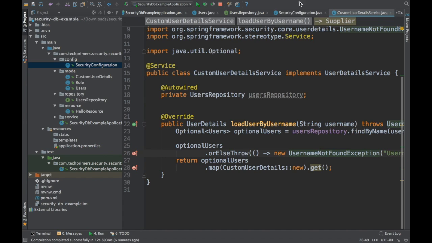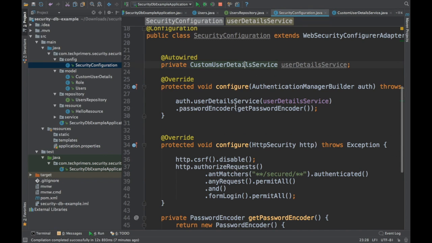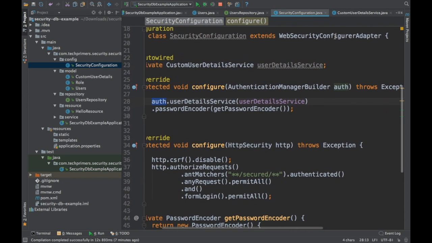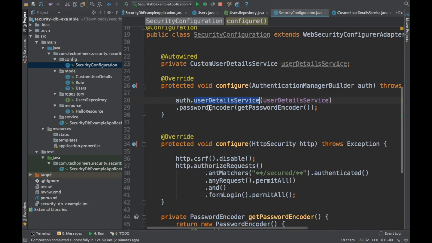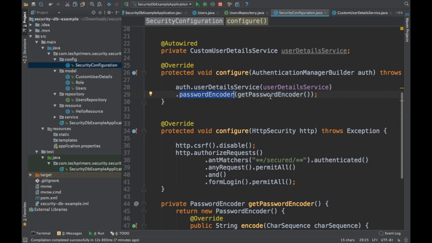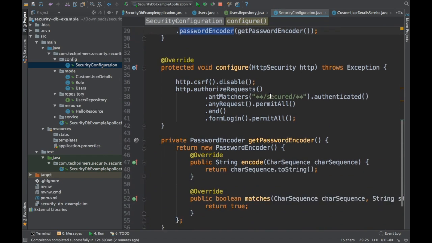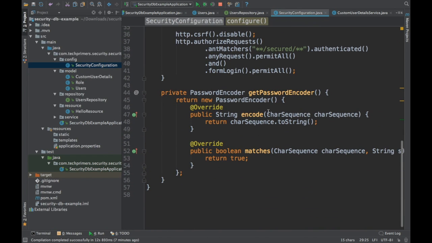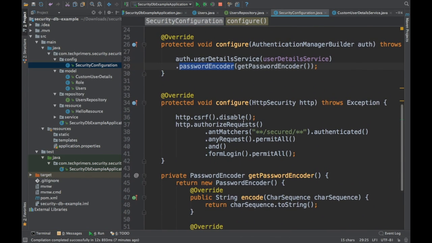Okay, so this particular implementation is now provided to the Spring Security framework using this WebSecurityConfigurerAdapter, and that is what we are providing here. We also provide the password encoder. Right now I'm not using any password encoder, so I'm just giving an empty implementation, returning whatever characters I got. Okay, the next step is authorizing our REST endpoints.